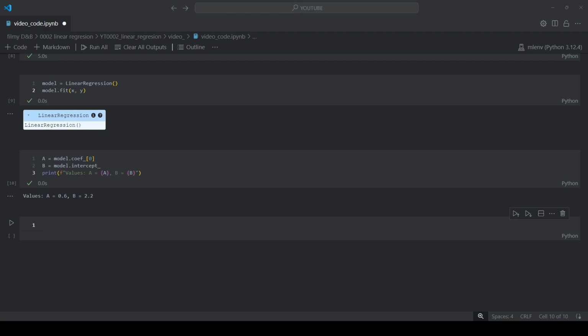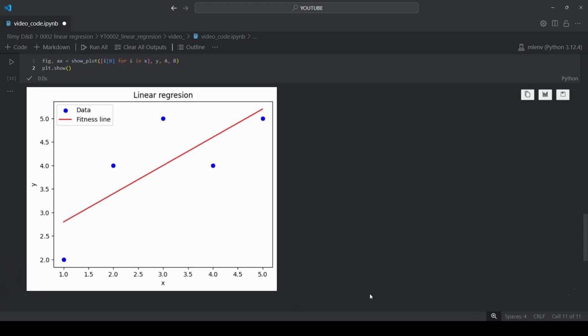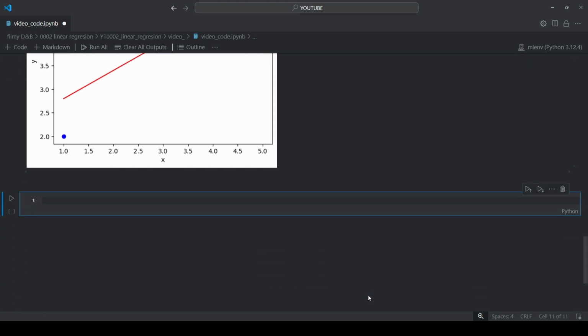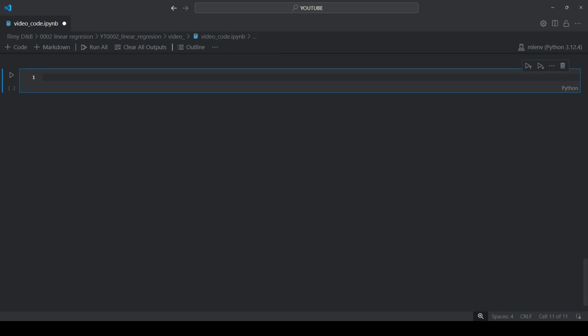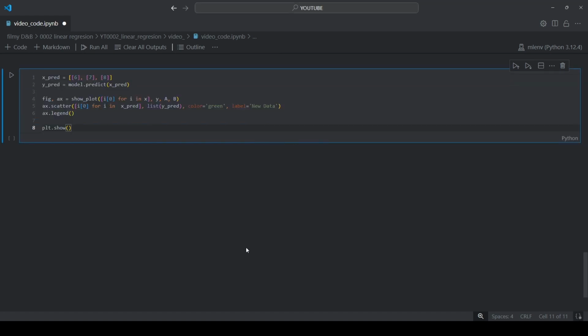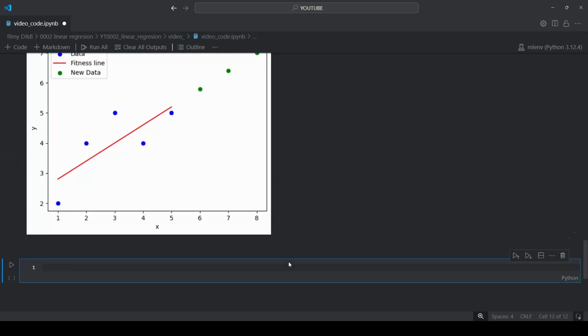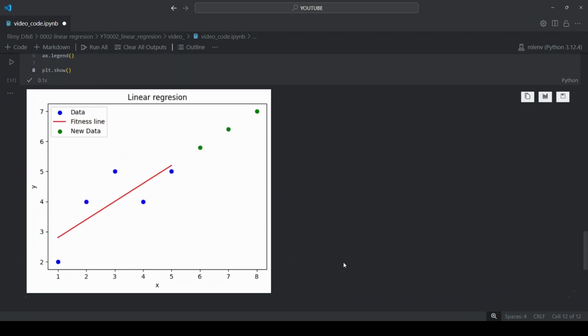And with a slight modification of the xList format, we can present these points using the prepared showPlot function. Having the trained model, we can make predictions using the predict method on new data. We will use the showPlot function again and finally make use of this returned axis object to plot the new predicted data on the graph.